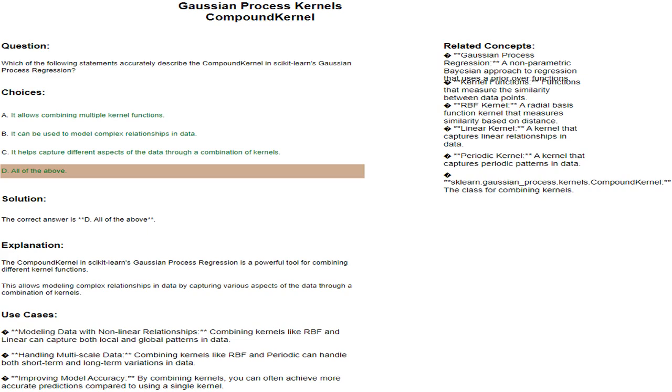The compound kernel is the class for combining kernels in scikit-learn's Gaussian process regression. It allows you to create a new kernel by adding, multiplying, or combining other kernel functions.